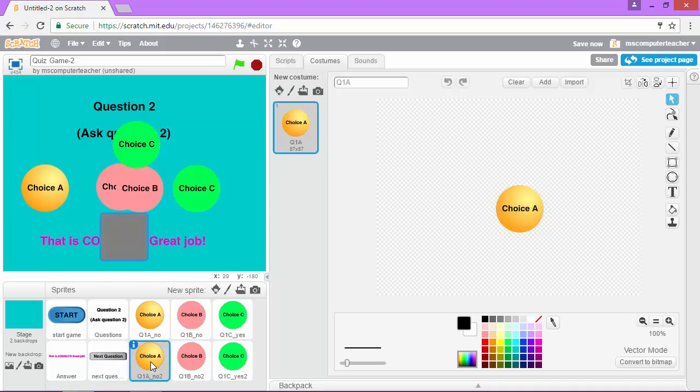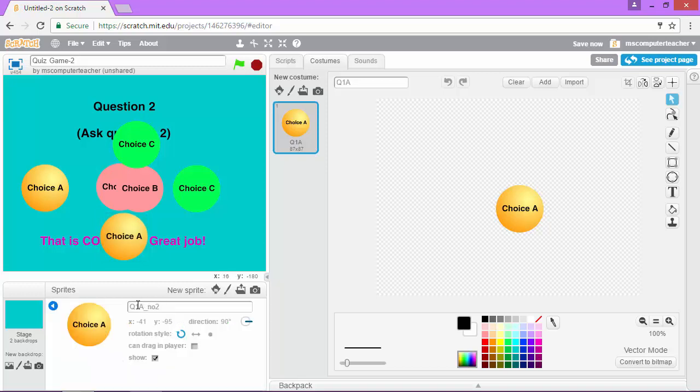So for choice A, I'm going to right click, choose info. And instead of Q1A, we're going to call this one Q2A. And let's go ahead and make this one our correct answer for question two. So instead of that no on the end, I'm going to type yes.